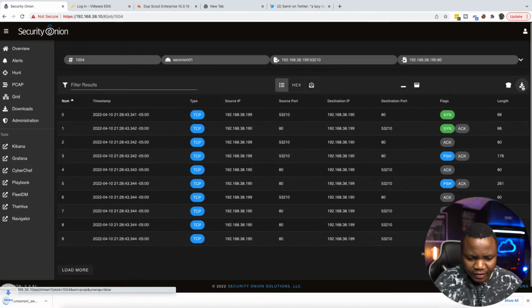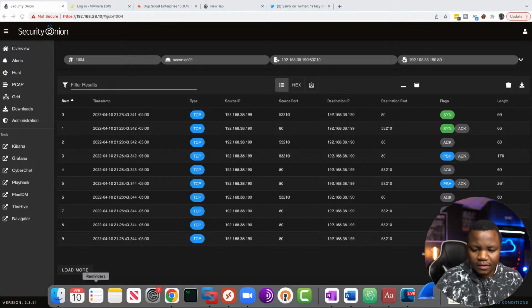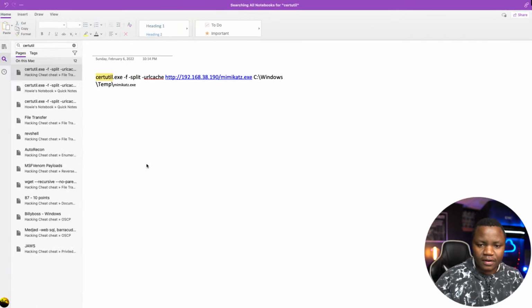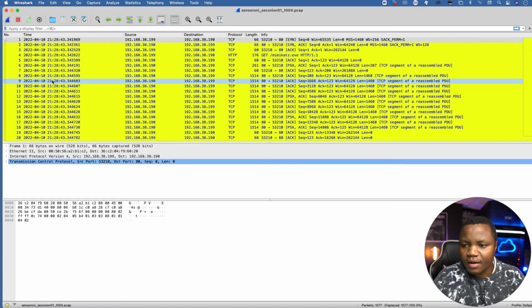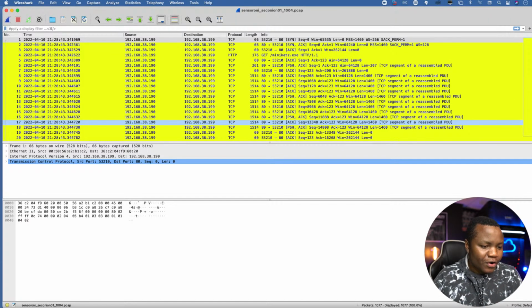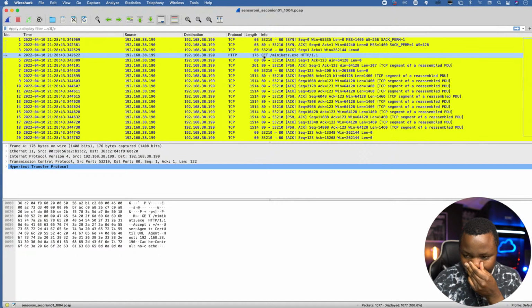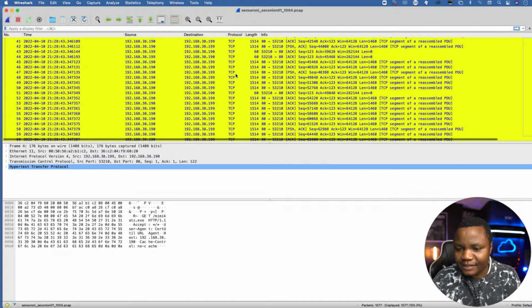Let's open this in Wireshark. We're trying to understand what happened. How did we get caught? Okay. They do have the file. Okay, so we do have the Mimikatz executable file here. All right. That's interesting. I wanted to make sure that I can see this.